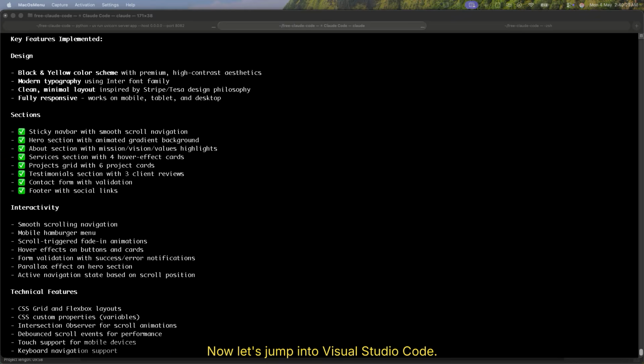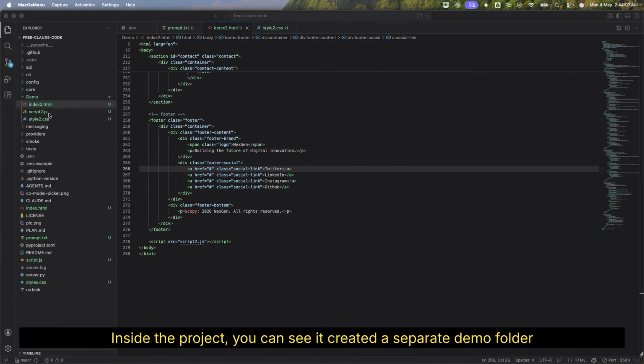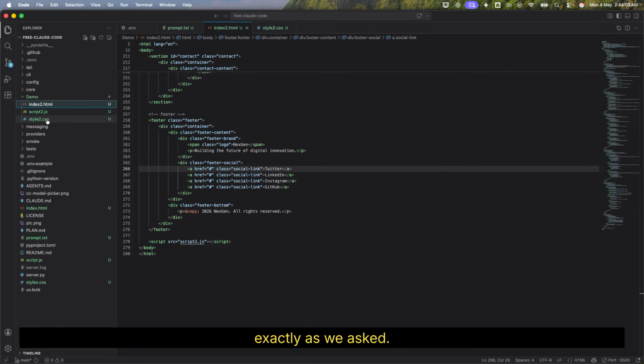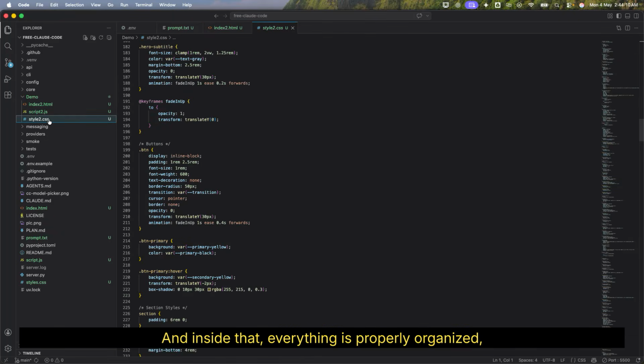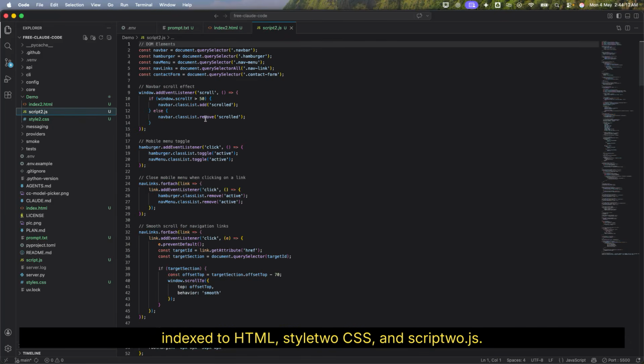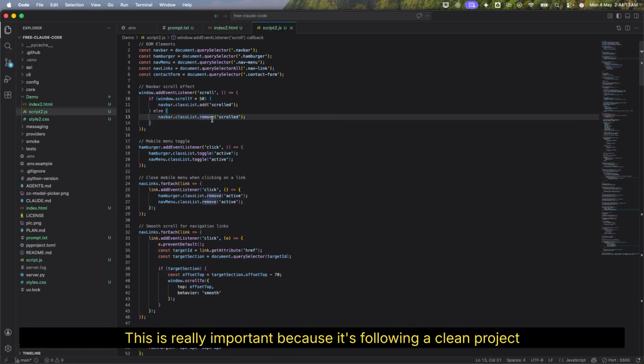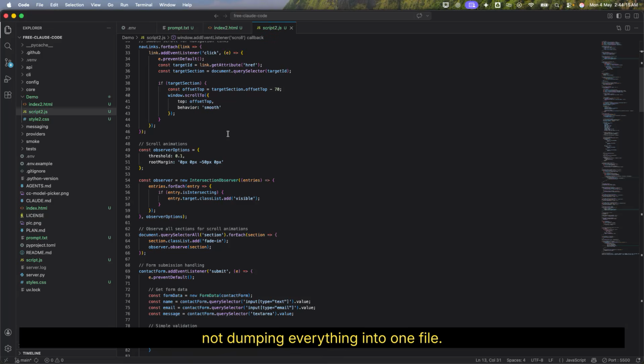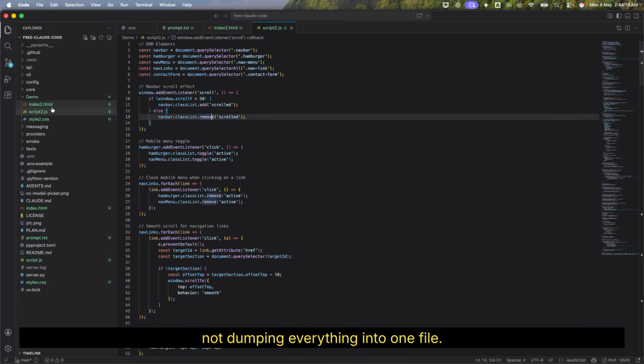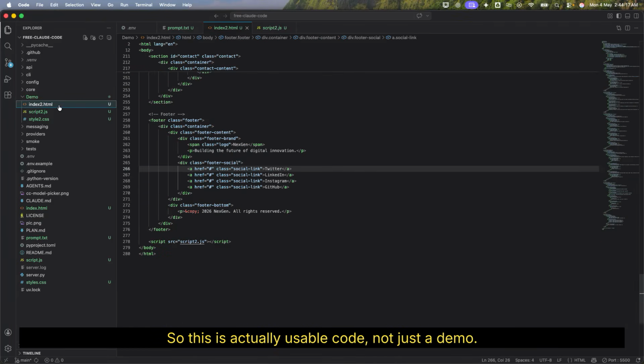Now let's jump into Visual Studio Code. Inside the project, you can see it created a separate demo folder exactly as we asked. And inside that, everything is properly organized, index.html, style.css, and script.js. This is really important because it's following a clean project structure, not dumping everything into one file. So this is actually usable code, not just a demo.